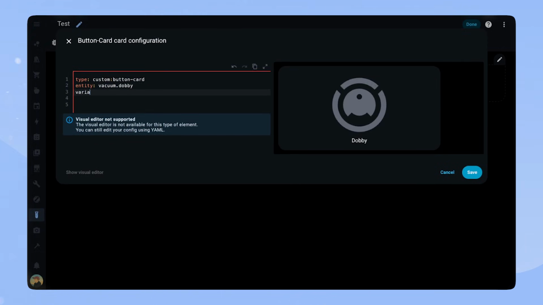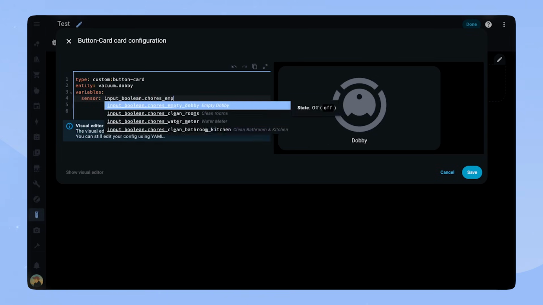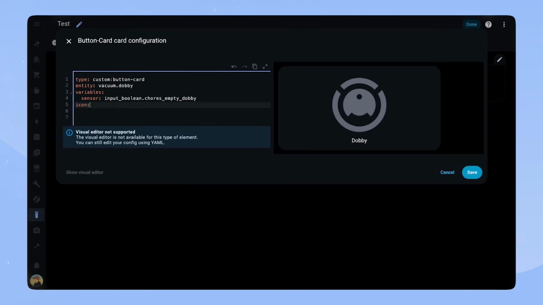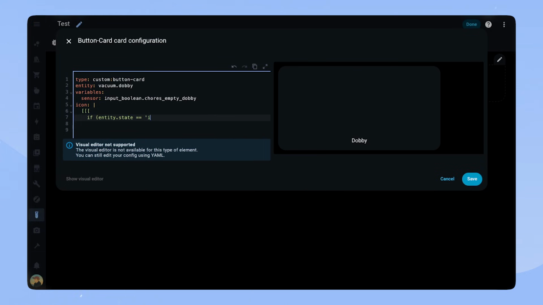First we will set a variable for an additional sensor. This sensor should show if the vacuum needs to be emptied. For me this is just an input boolean, but if you have a more advanced vacuum you might have a binary sensor for that. Now we will set the icon.